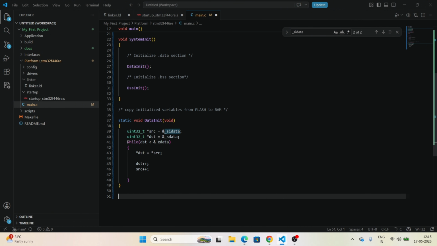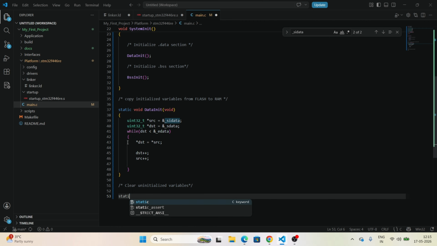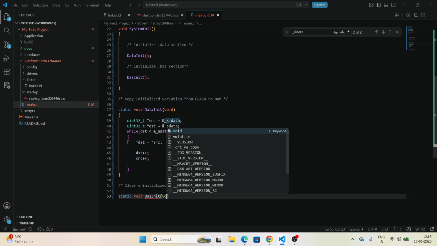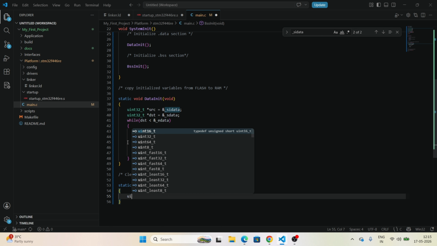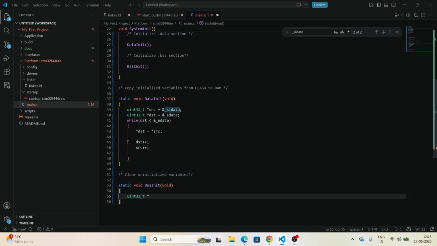Now we will create another function which is to clear uninitialized data in BSS section. By default it will have some garbage values, so we have to clear with 0. So static void BSS init. This function also should be implemented similar to data init. The only difference is instead of copying from flash we will assign it with 0.